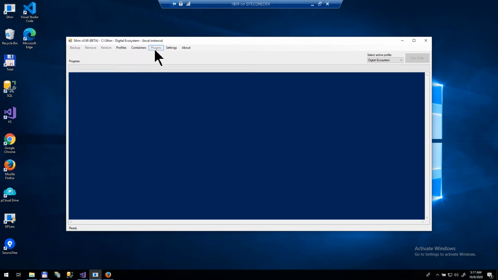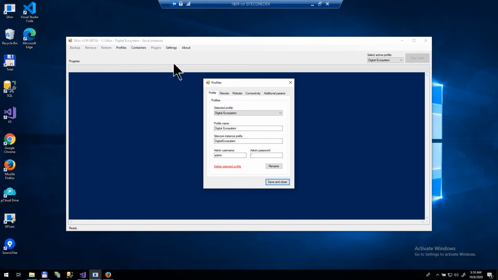You may notice that some of the menu items are grayed out and not available. This is because I haven't set up the whole profile, only some bits, and I will fix it now. I go into the website tab. It shows me all the Sitecore websites I have installed on this machine, because I have plenty of websites but only one website with Sitecore, which is called digitalecosystem.local. I select that one, and Sifon magically finds the web root folder, and it finds the hostname bindings for that website. So far so good.